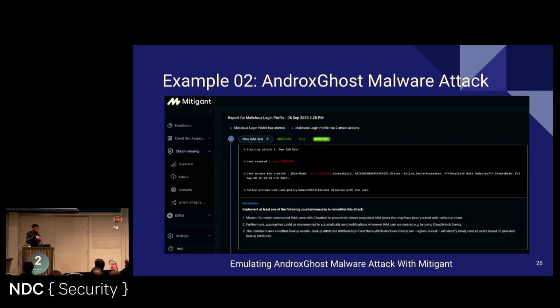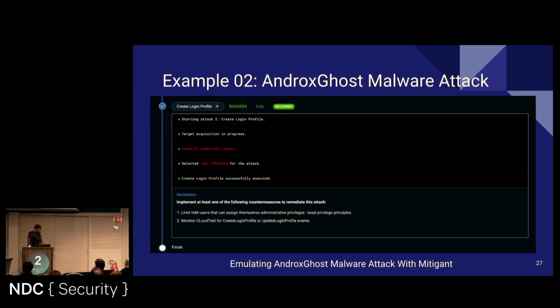So what we did here is to understand the implications for users. We have built our security chaos engineering tool at Mitigant, and it has the ability to emulate these kinds of attacks, to some extent. Here you see the first step, or I think this should be the second step, where it creates the user. It attaches a policy that gives the user access to S3 entirely. And then it's also creating the login profile.